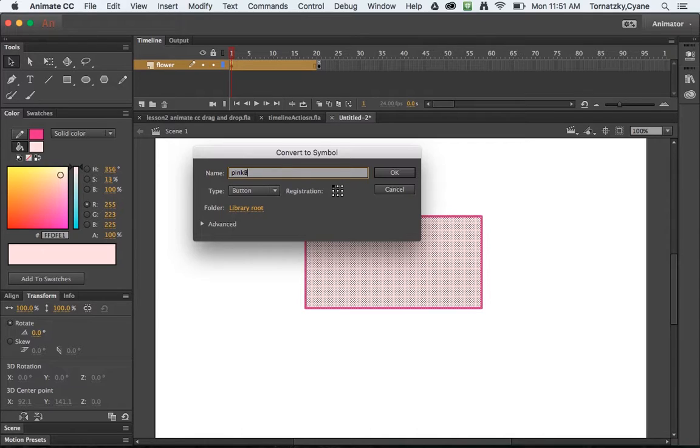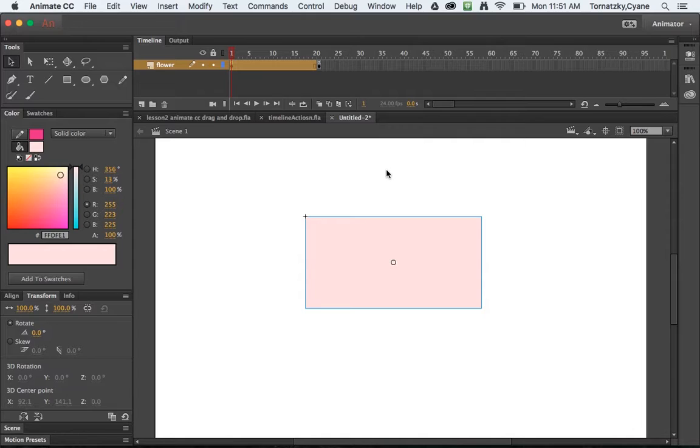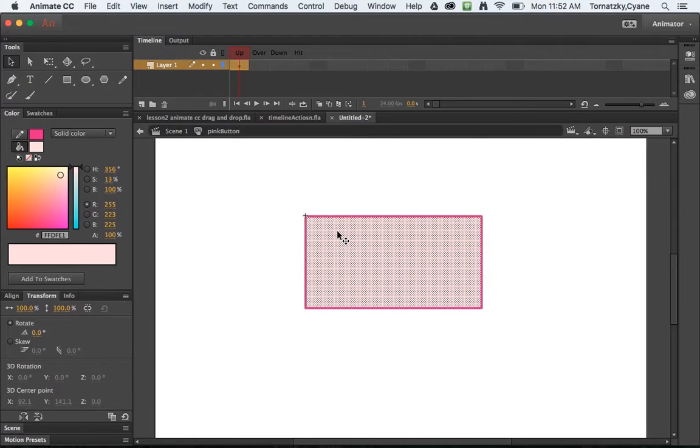By calling it pinkButton, I'm naming it semantically, meaning that it's a recognizable name that should make sense to the viewer. When I hit OK, I now have this special property. When I double click, watch, this is my main timeline here. But when I double click on this button, look what happens. I'm inside something different. I'm inside the button. Here's the main timeline, my Scene 1, and here I'm inside there. These are the breadcrumbs that let me know that I'm inside of the pinkButton.